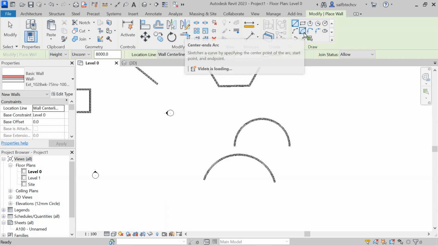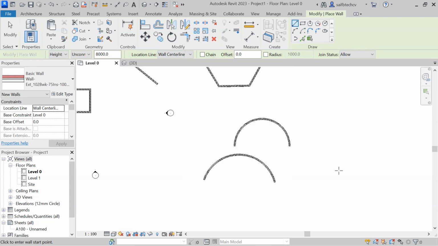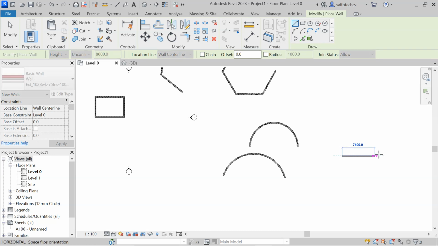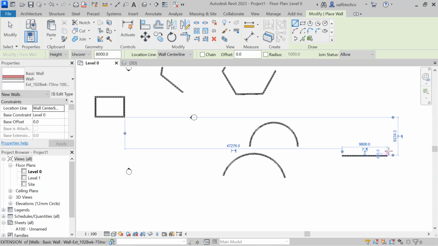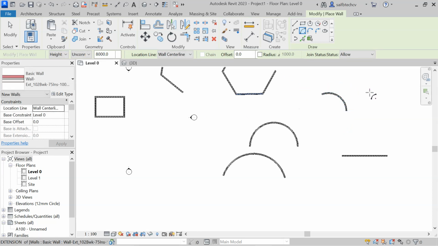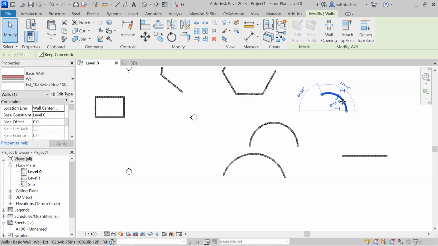Next we have this center and arc. So first of all, you have to specify the center, and then you have to specify the end, and from here you can actually draw it. You can see you can actually draw it like this. Again, if you want to make any kind of changes, you can just simply go and select it from here.